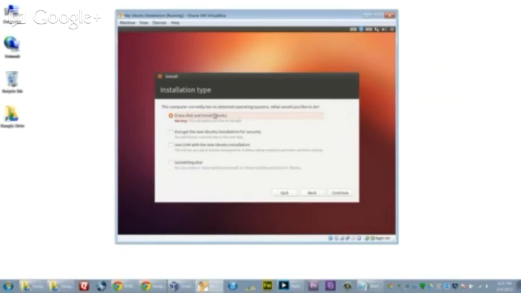Now, of course, we want to erase the disk. We just created a new disk anyway. It's a virtual disk, and we can encrypt it if we want it to be secure. This also lets you do logical volume management. It basically allows you to do instant partition resizing and snapshots of your hard drive for backup. It's really up to you if you want to do that or not, but I usually don't myself. I don't encrypt it either.